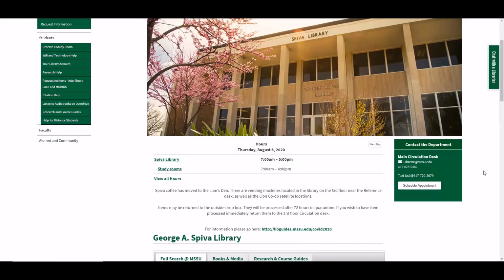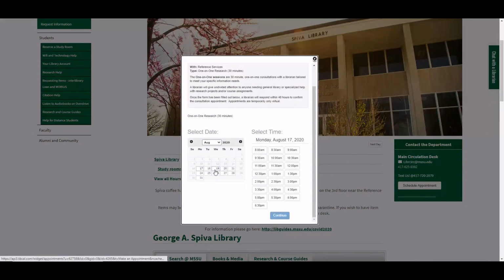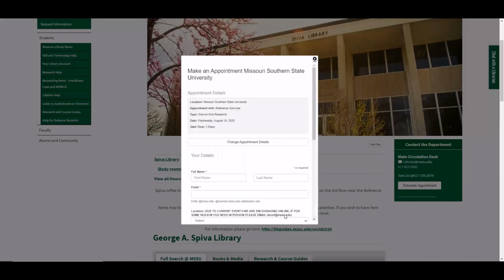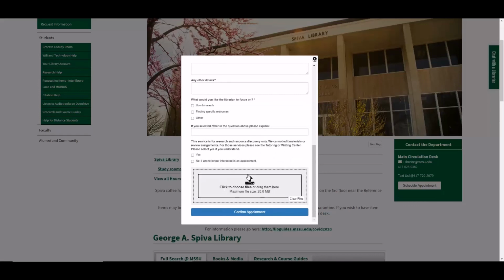If you are needing research help, you can schedule an appointment for a one-on-one consultation with a librarian. You'll choose the date as well as the time, and then fill out the small form. You can even upload files if you have a particular assignment you need help with. Once we receive your form, the librarian will review it, schedule your appointment, and start researching to help you with your topic.